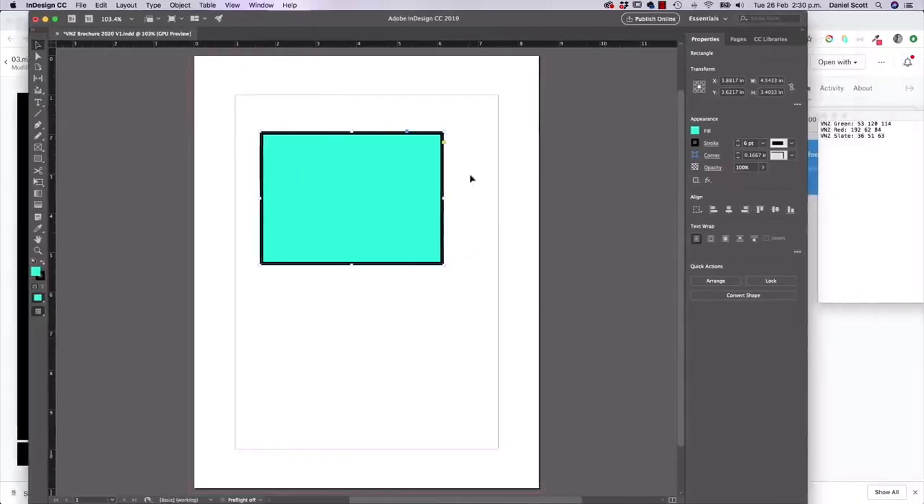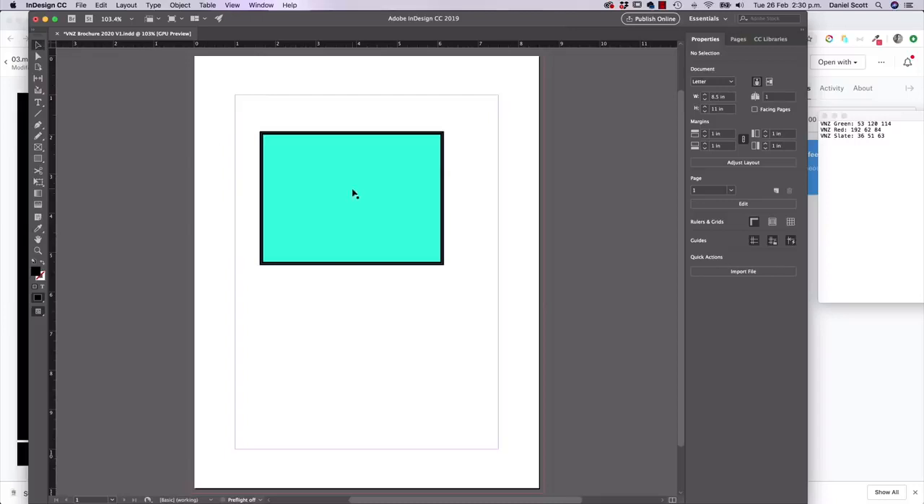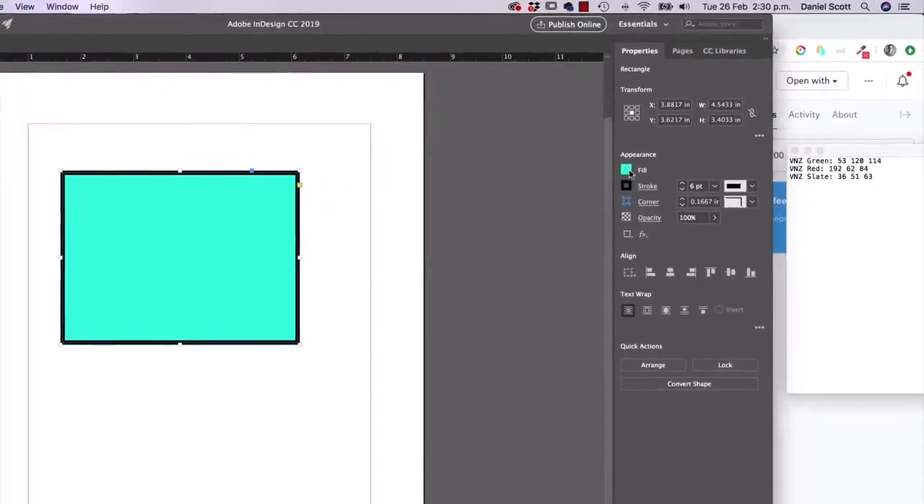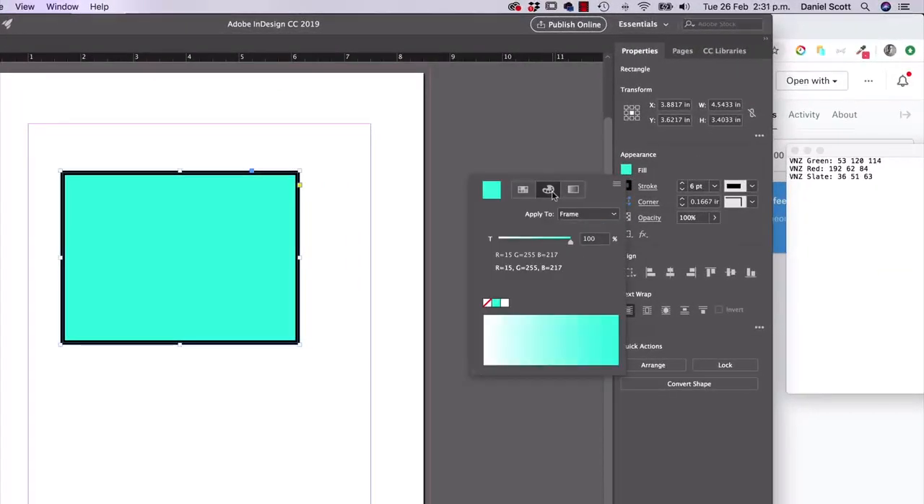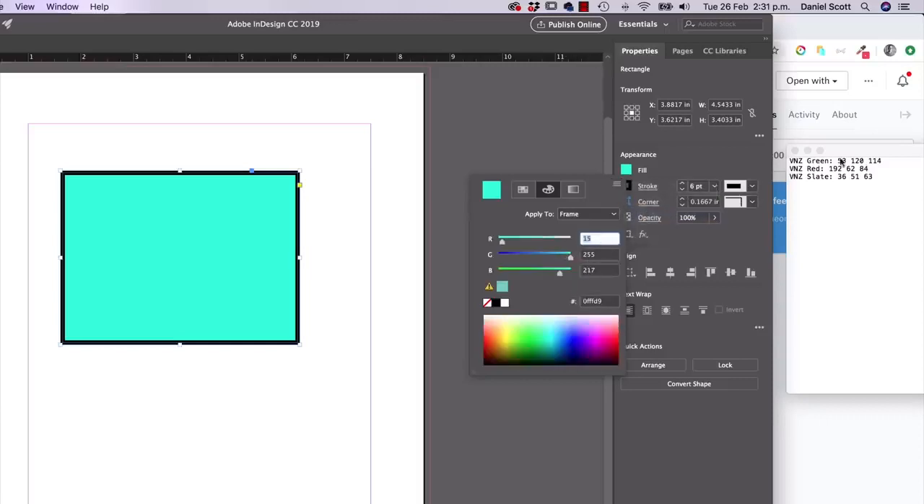All right, so I've got my black arrow selected. I'm in InDesign and I've got this selected. I'm going to go to fill. I want to create my own crazy color, so I'm going to go to the little burger menu. I'm using RGB, and I'll just type in the numbers here. So you can see whenever they're listed, they're always listed as red, green, and blue. It's not R equals or G equals. It always assumes the same order, same with CMYK. So 53, 120, and 114.